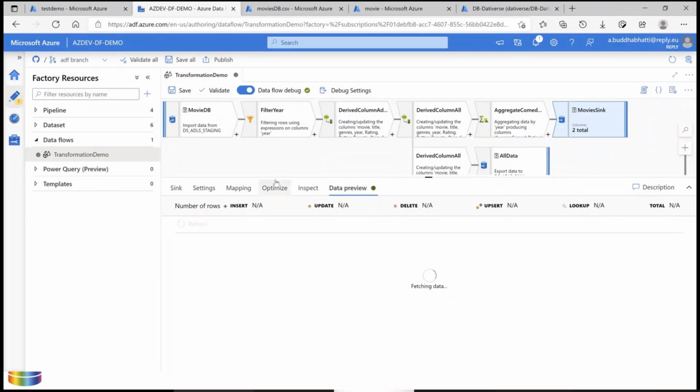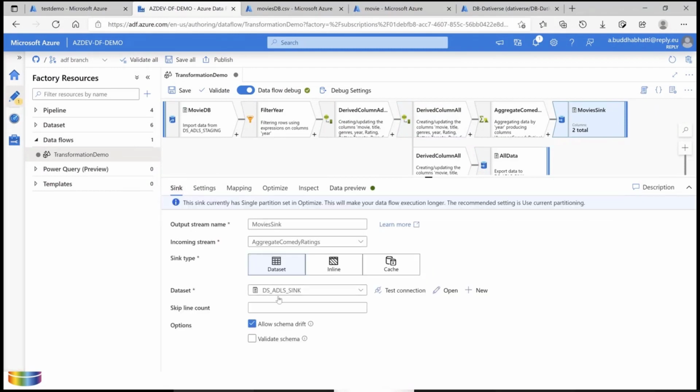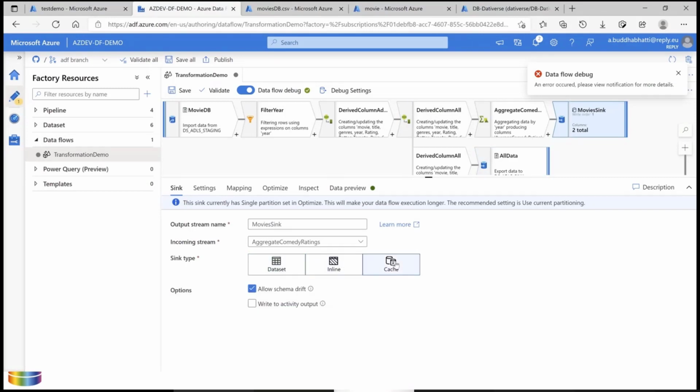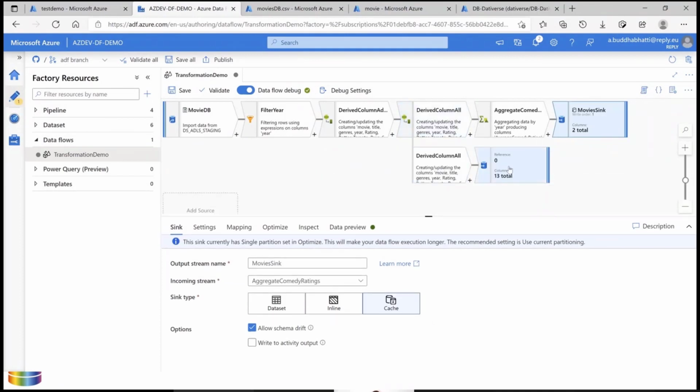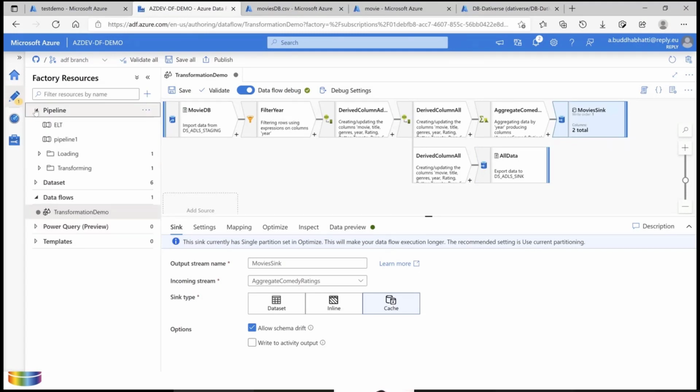So while it's doing that, let me show you other properties as well. You can have your data set inline or cache. The cache you can use for the next activity immediately. And I have two sink data sets. You can have more than one sink data set. So at the end of this execution, it has two separate files stored in my data lake gen 2, and then I'm using that here in the pipeline.